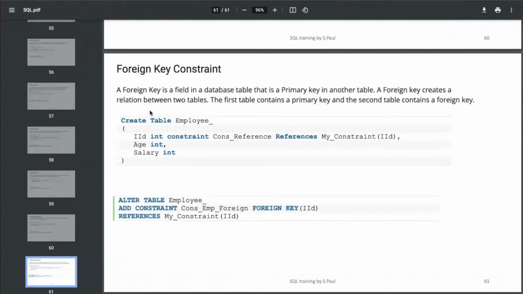So what is a foreign key constraint? A foreign key is essentially a field in a database table that is the primary key in another table. For example, we have two tables, employees and departments. In the employee table, we will have an employee ID, which will be the primary key for the employee table. And in the department table, we will have a column called department ID, which will be the primary key for the department table. So when we reference any of these tables, for example, we are using the department ID column in the employee table.